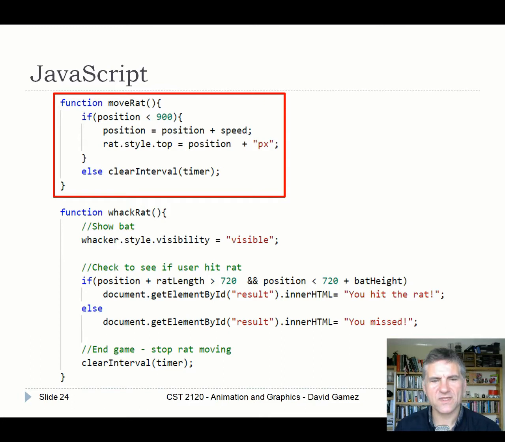Now the move rat function checks to see if the position's less than 900, so it stops at the bottom. If it's less than 900, then it adds the speed to the position, so that enables me to control how fast it moves down, and sets that as the style property for the rat image. And if the position's gone all the way down, if the rat's at the bottom, then we just want to clear the timer and stop the timer so the rat stops moving.